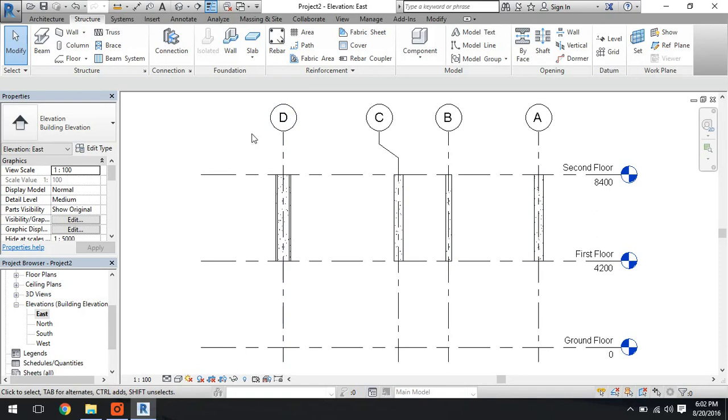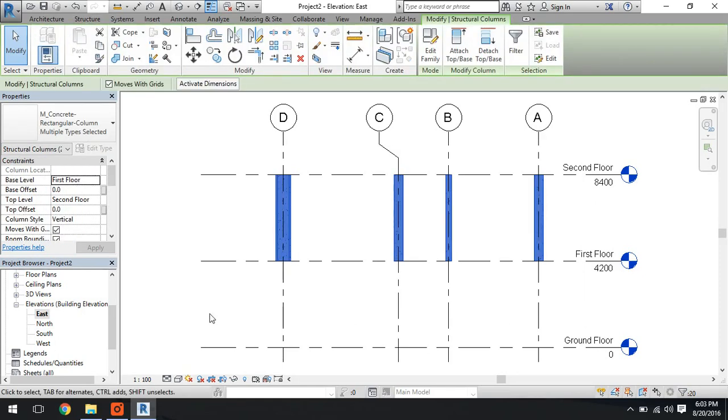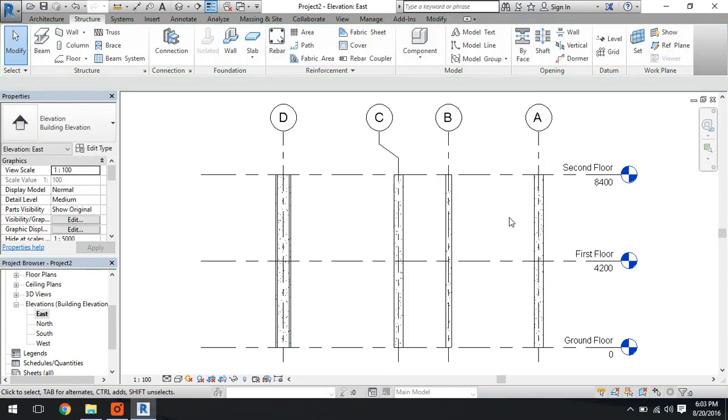What we could do is simply click over here and select these columns like this, and then after that we could look at the base level and make sure that the base level is reflecting the ground floor rather than the first floor, and then click on apply. Now you see that these columns are connecting the ground floor, first floor, and the second floor all together.